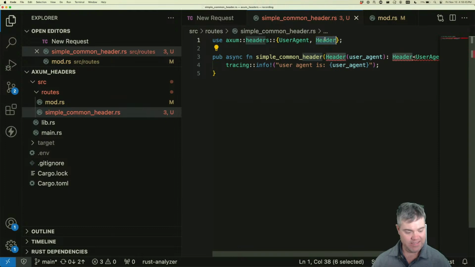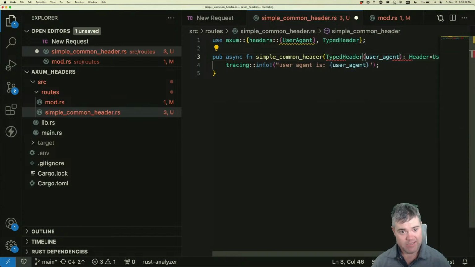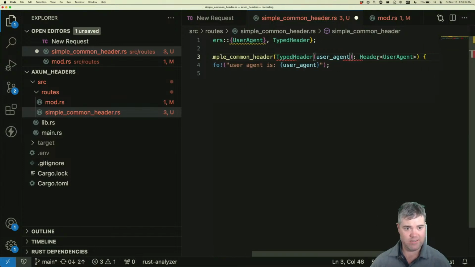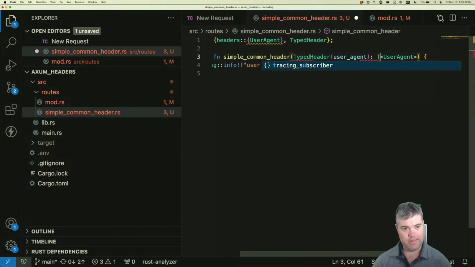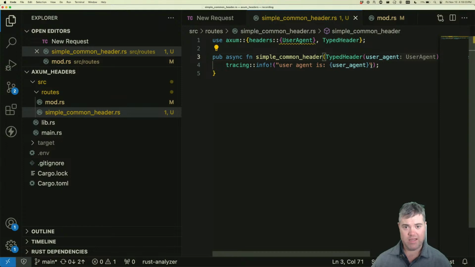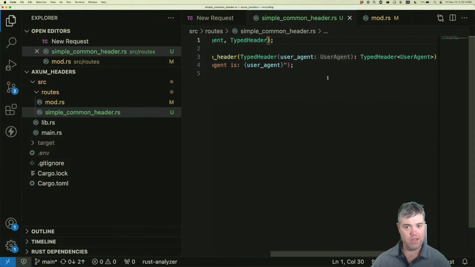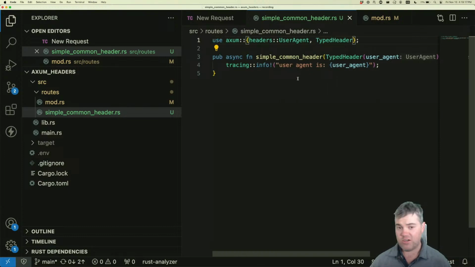So instead of header like this, I want typed header, bring in the user agent, and this will be typed header, user agent over there. Okay, perfect. So if I save, you're upset because it has these brackets around it, which it does not need. Okay, perfect. So let's use Thunder Client to hit this.